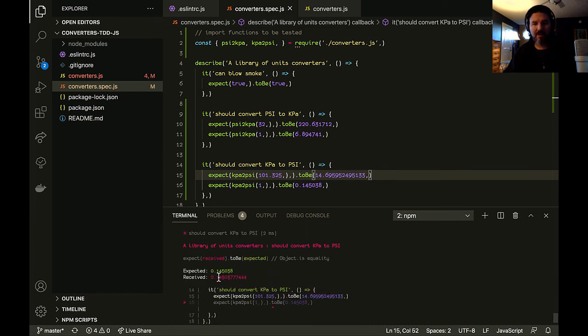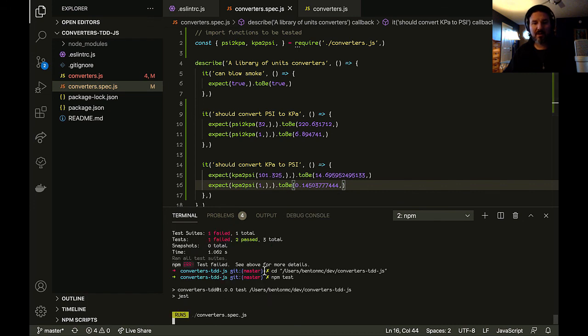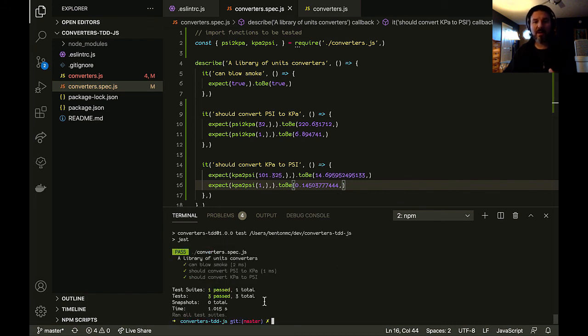And now it's the second one that's giving us a problem, and it's again precision. So let's save that, run the test again. All right, so now our tests pass.